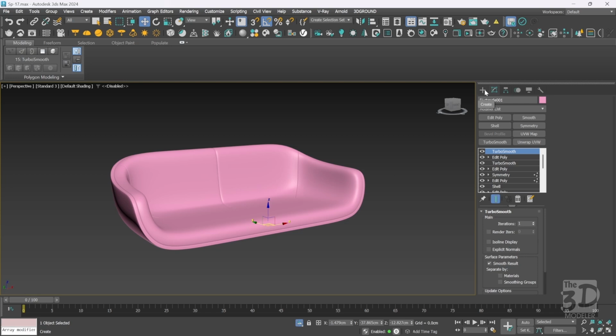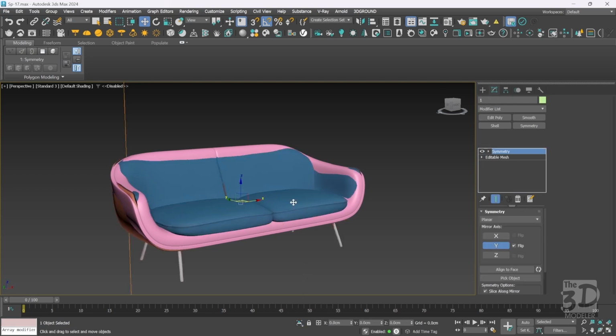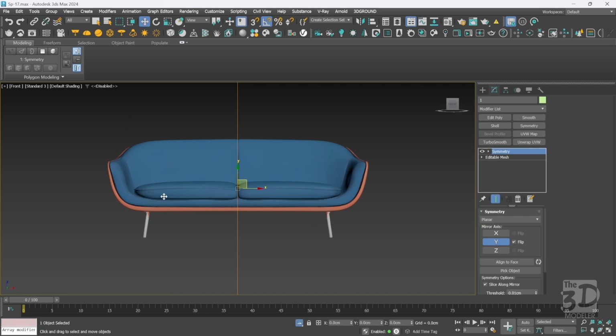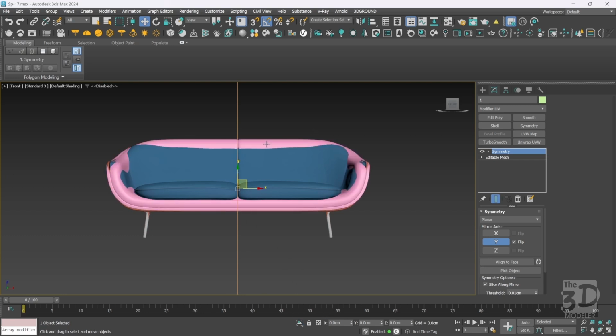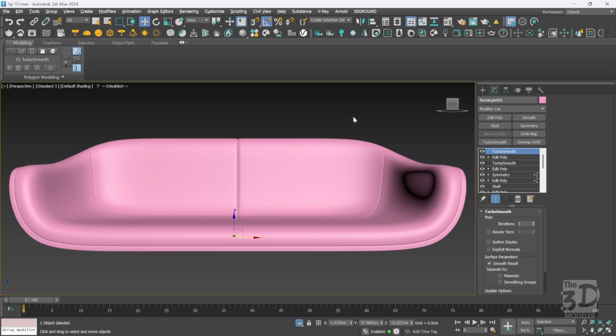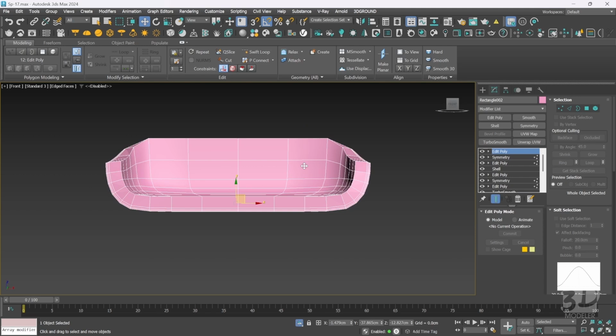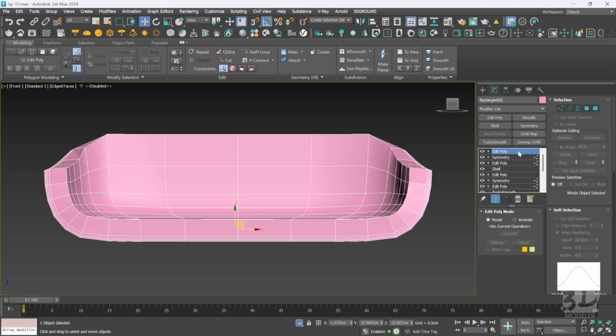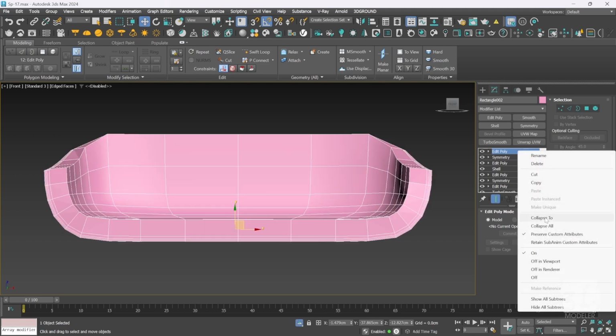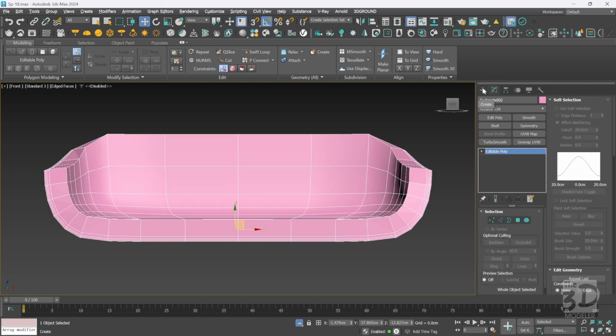Now let's model the sofa cushion, but first let's isolate our simple sofa model. And as you can see, the sofa cushion has a curve on the side which follows the curve of the sofa arm. So let's isolate our sofa model, Ctrl V to copy it, isolate the copy, and I will delete all the layers above the low poly model layer. Now I will select the edit poly layer, right click and collapse to. We will extract the sofa cushion from the low poly model.